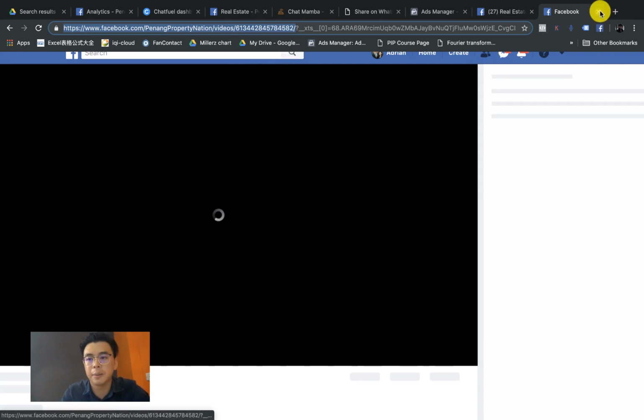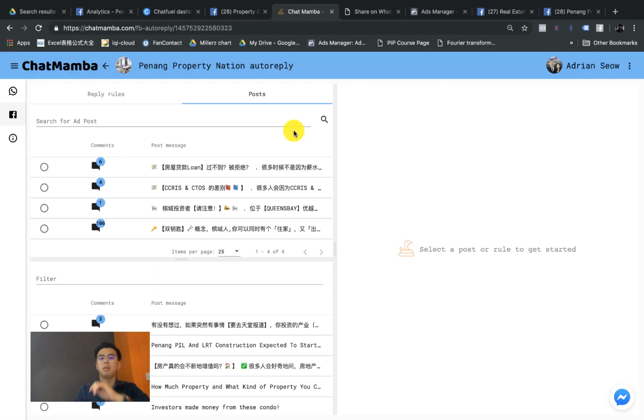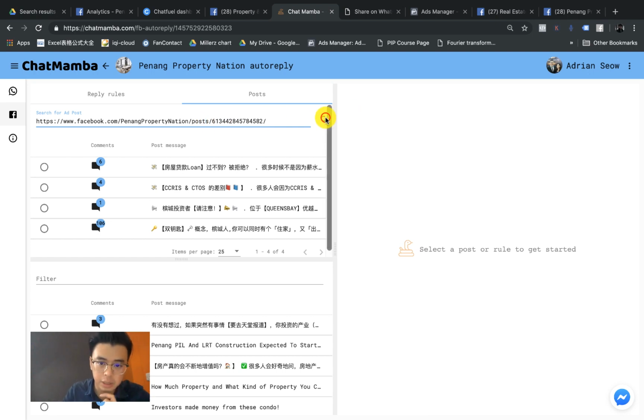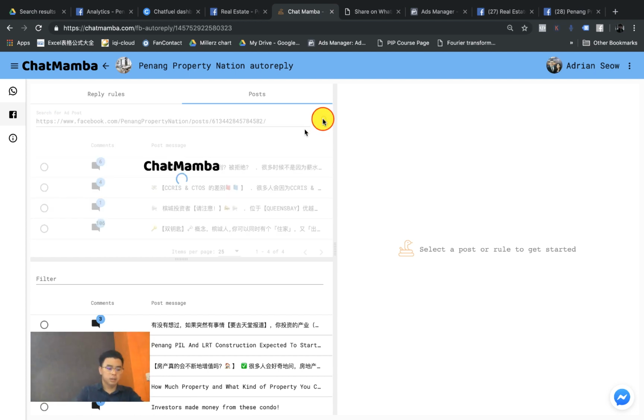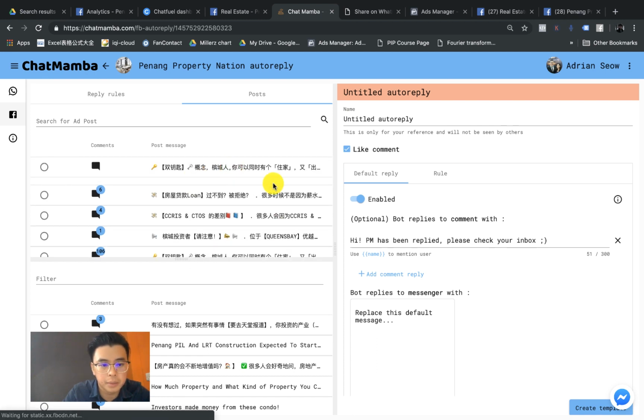So copy this link. Then you come back to your ChatMamba, and all you need to do is paste the link, and then click search. Then it will bring up the post, which is this one right here.